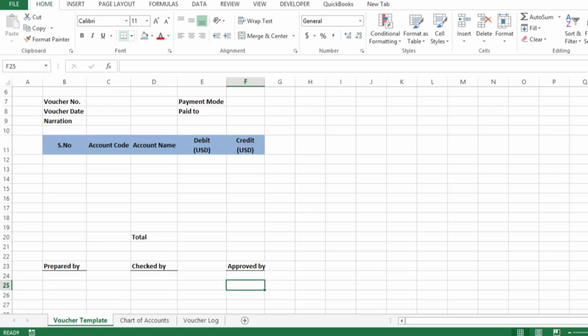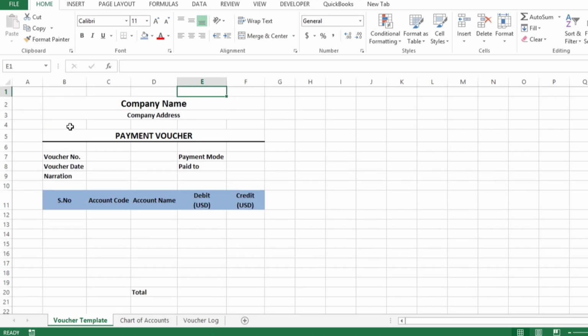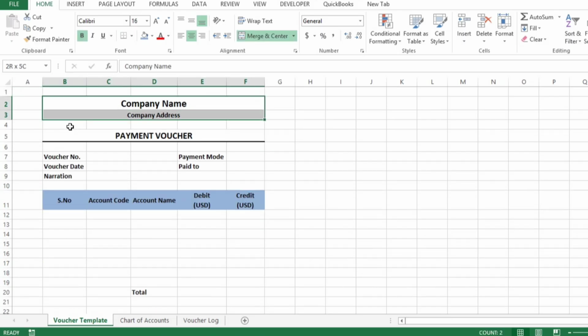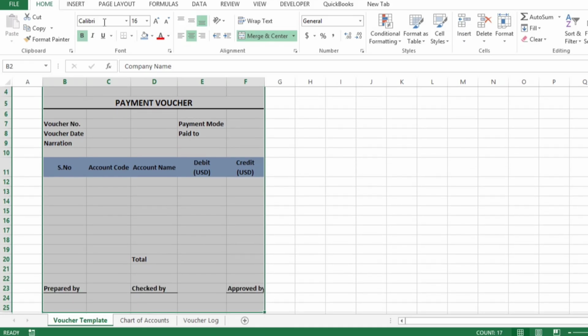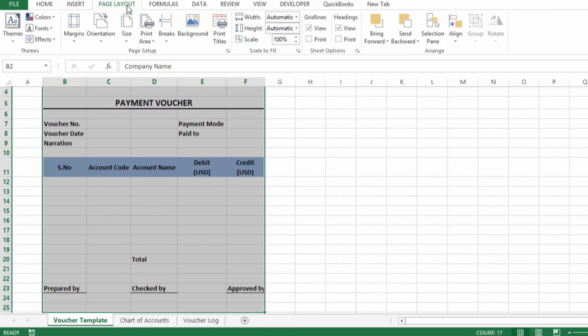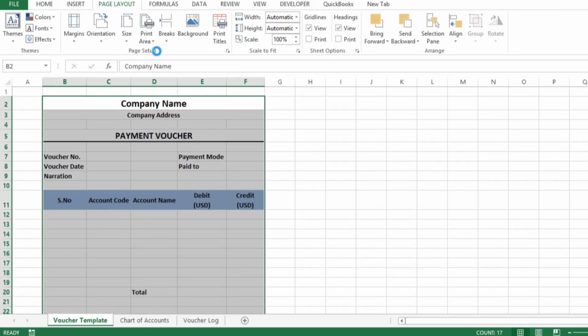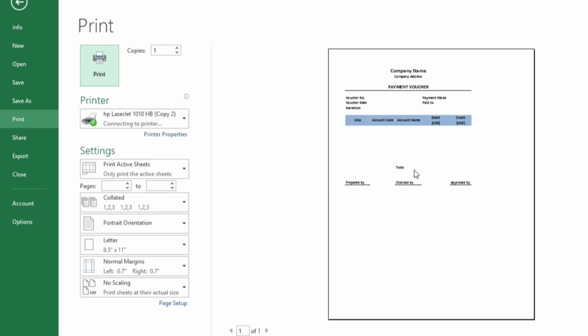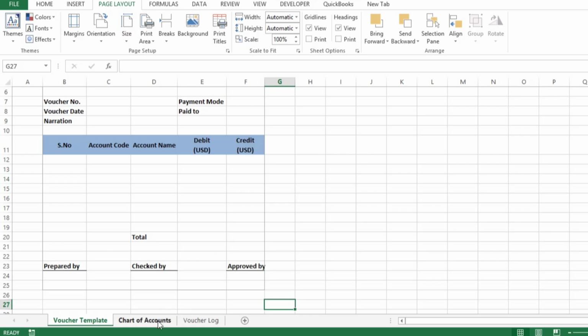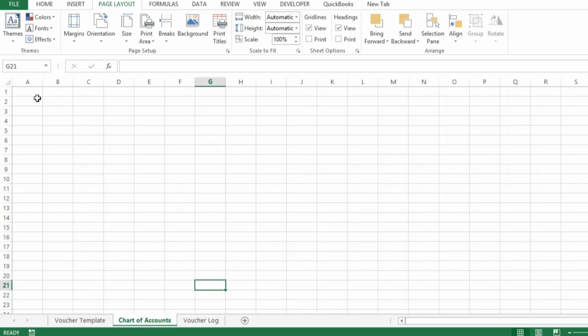Now we will set print area. This ensures the voucher prints cleanly as a single document. Select cells B2 to F25 here. Go to page layout and click on print area and set print area. Here you can see it prints as one single clean and professional sheet. Now we will move on to chart of accounts sheet.